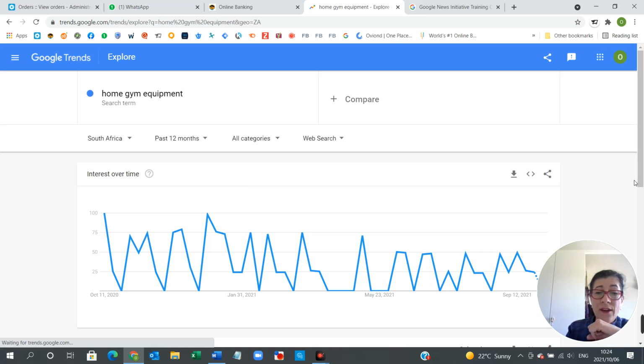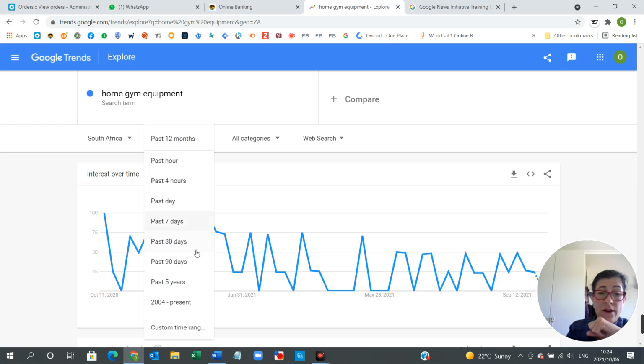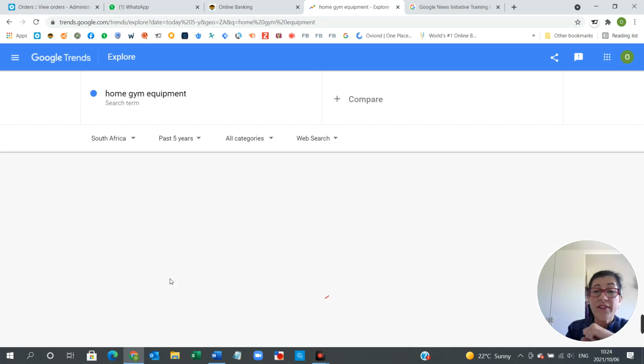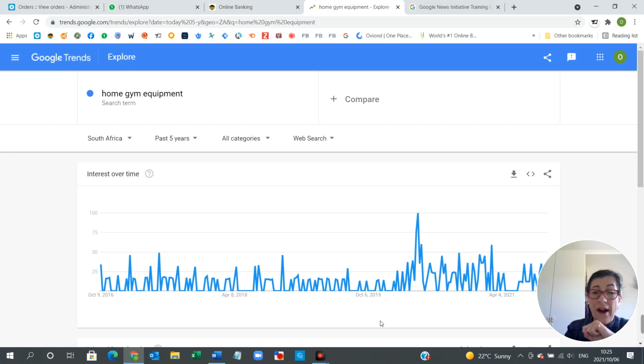And what you can do is you can make a selection here. So you can say the past 5 years, the past 12 months. I'm going to select the past 5 years because I think it's going to show you when it spiked. There. That's when we were going into hard lockdown and the world started focusing more on working out at home. So that gives you an indication that it's quite a trend. It's calmed down, but that's certainly when it was doing very well.